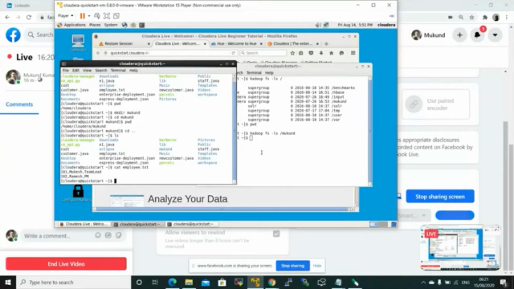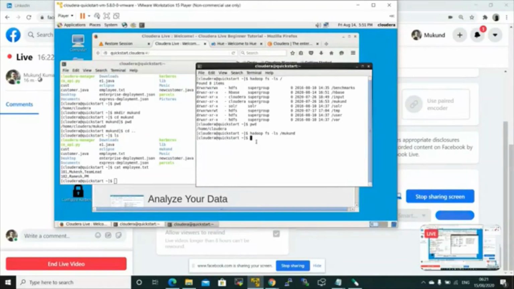So let me put this file into HDFS, in this particular Mukund folder. For that, I say hadoop fs -put. Put is a command, then the name of the file. For instance, the name of the file is employee.txt. This is the file that I want to put on this particular folder. So this is one of the ways to put that.